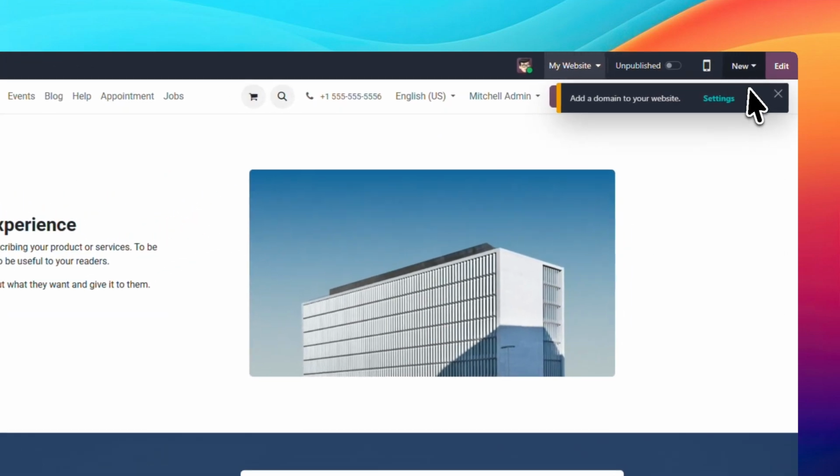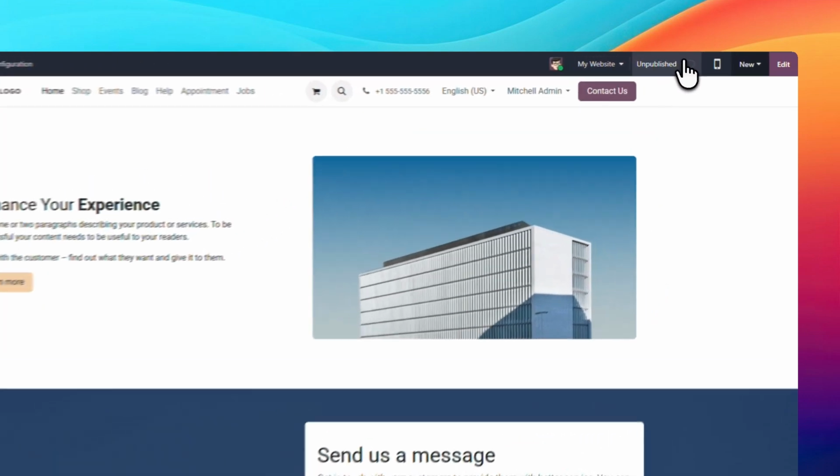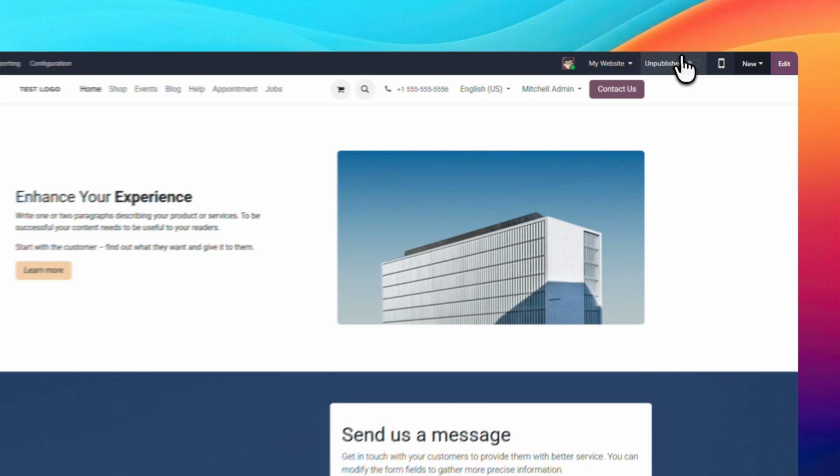To confirm that the site has been unpublished, check the color of the switch. You'll know it worked if the switch changes from green to gray. That color change is your visual confirmation that the website is no longer published.